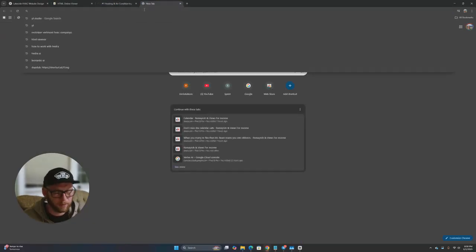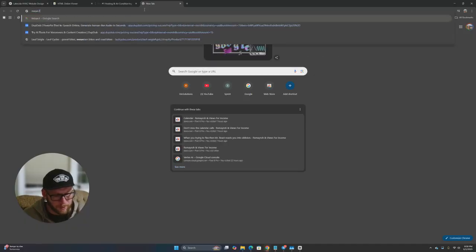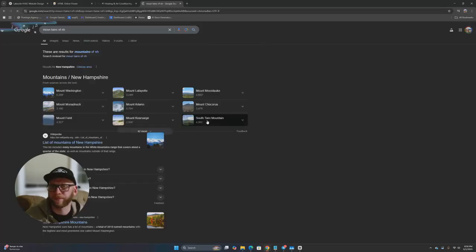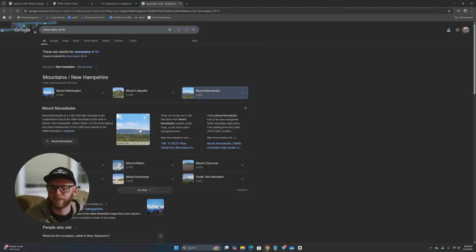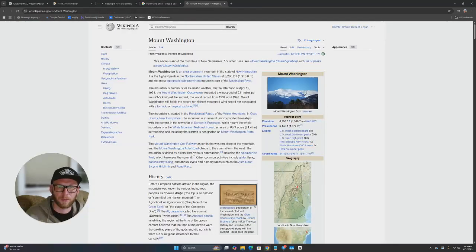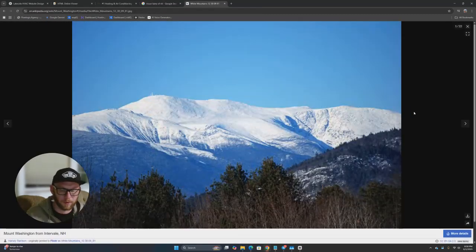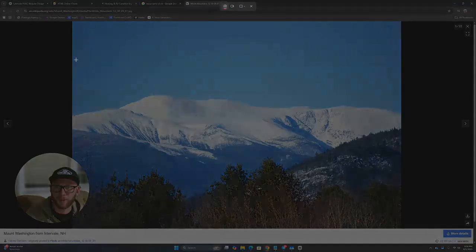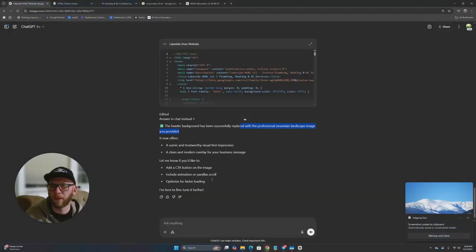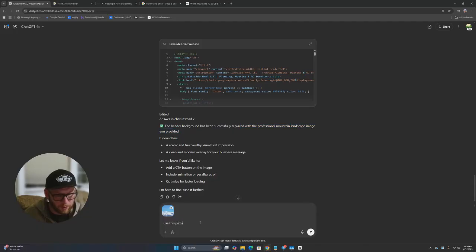Okay, let's Google the mountains of New Hampshire. Mount Washington, perfect. Let's go here, Mount Washington. Great picture. Now I will select it and then make it. Let's go now, okay. Use this picture for the website.